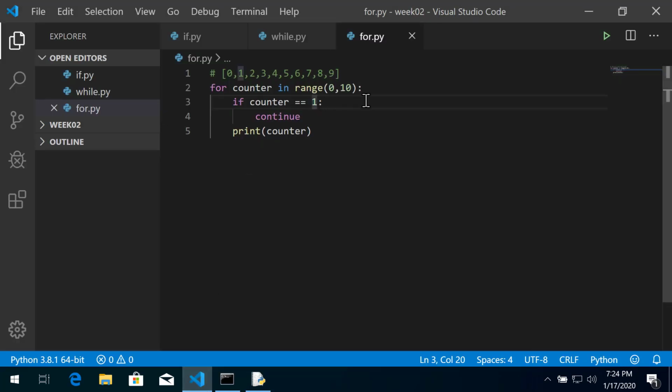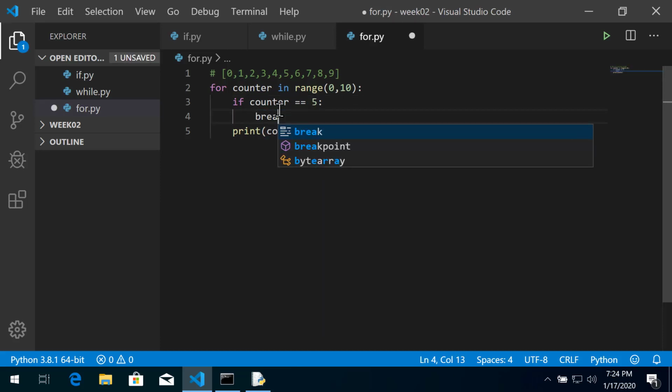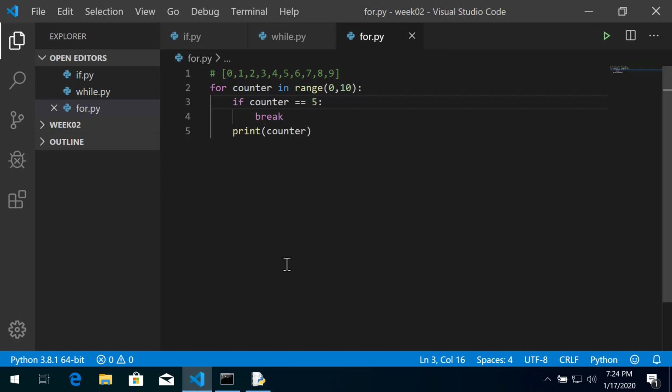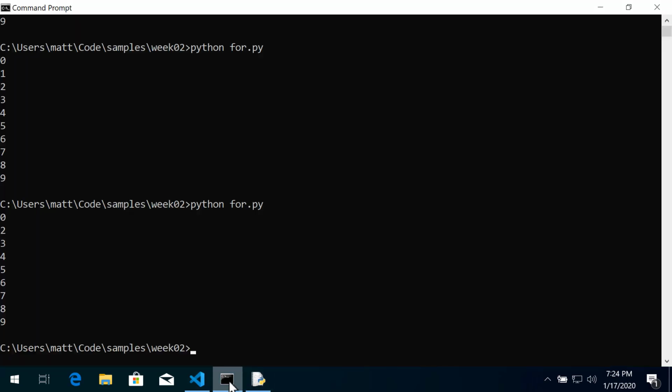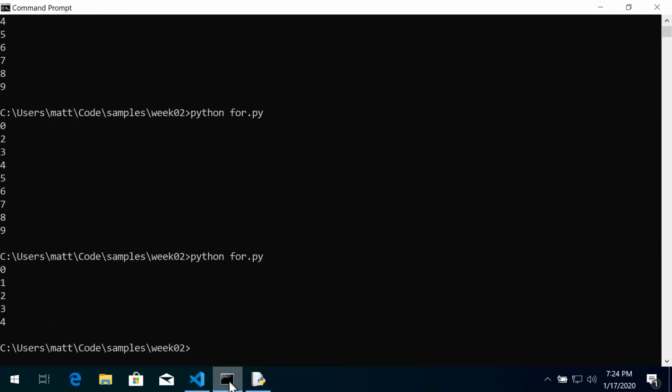And let's say we wanted to stop at 5. So we really just want to display 0 through 4. We could use break. And here in this code, once counter is equal to 5, we're going to exit this for loop altogether. So you're only going to see 0 through 4 on the screen. If we run it again, we see 0 through 4. So again, a for loop, pretty simple.